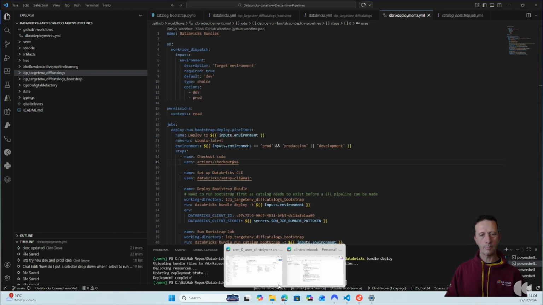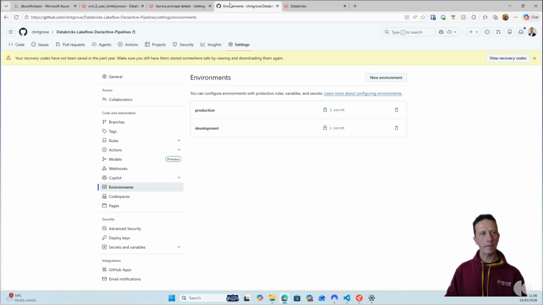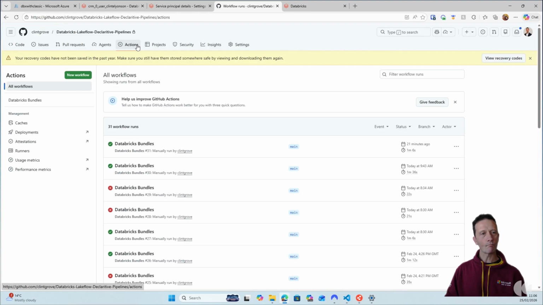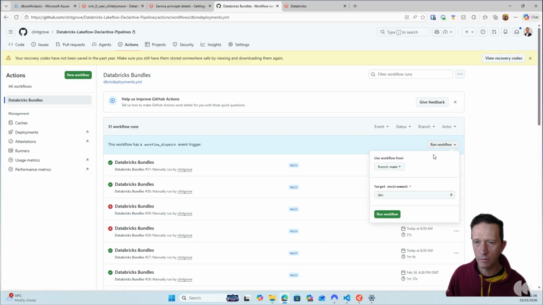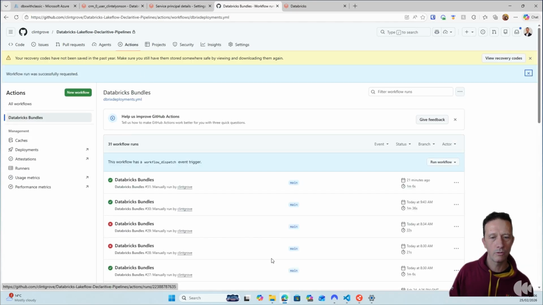Going into GitHub now and going into our GitHub Actions. I'll click on my Databricks bundle action here. You can see that's the YAML associated. We just looked at that YAML. If I click on run workflow, from the main branch, run workflow. So now it's going to deploy.